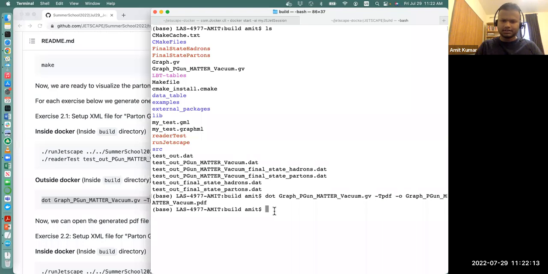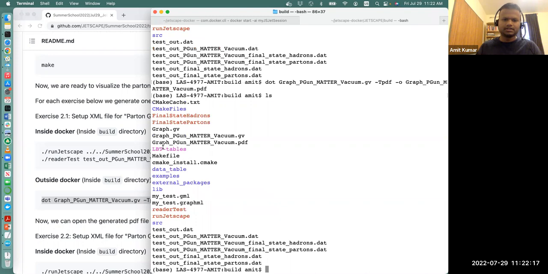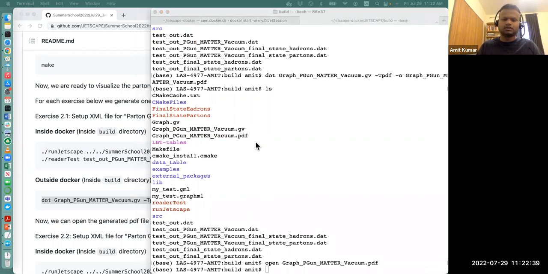And I see here that if you do ls, you can see the file is generated, and you can open this particular file by going to the folder and just clicking it, or you can open it from the terminal as well. Whichever works for you. So we just need to visualize this PDF file.